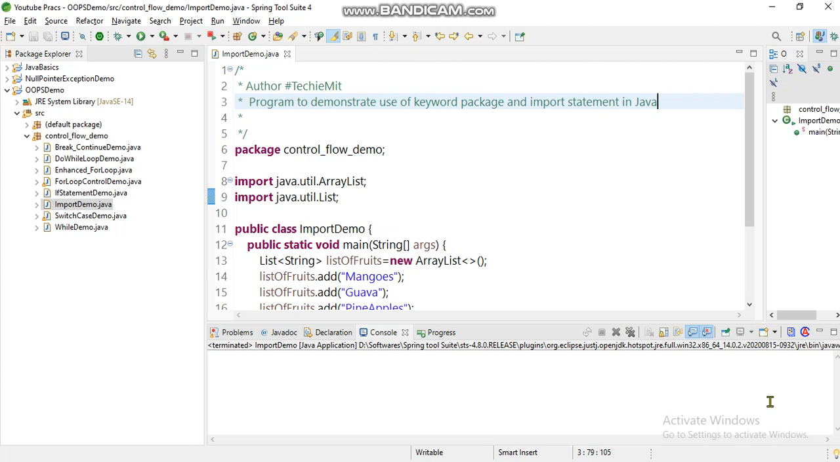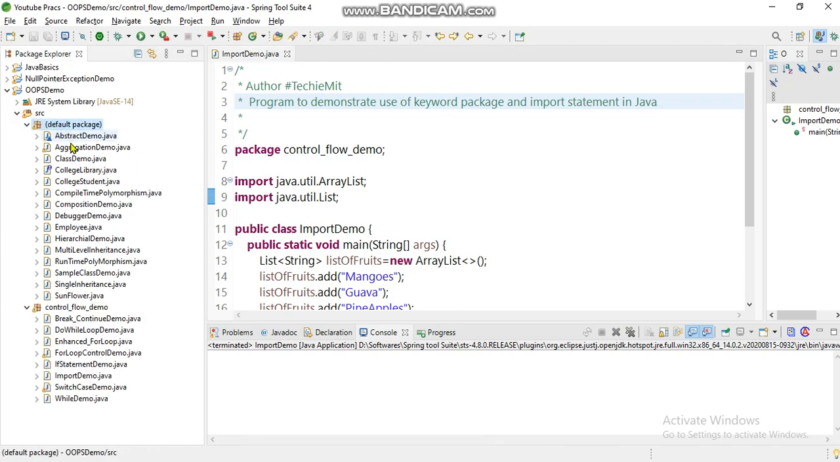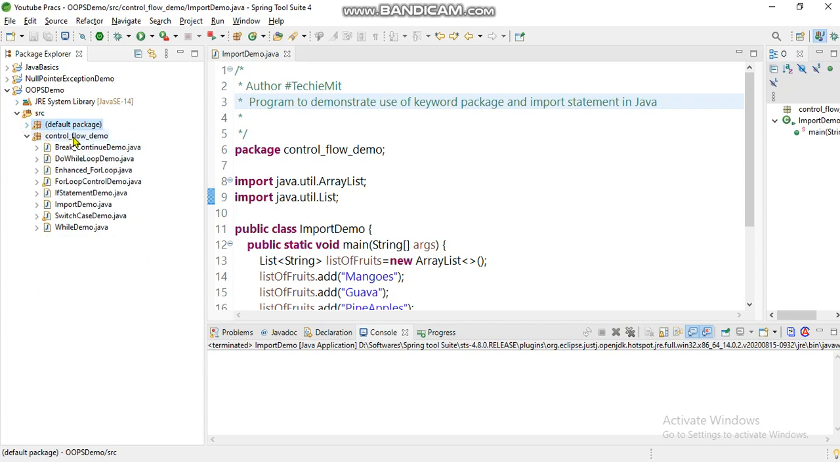A very warm welcome. Today in this video we will see the use of the keyword package and the import statement in Java. As you can see in front of the screen, I've created a Java project, and I have created a default package, and this default package has so many programs. Also I have another package on the left pane of the screen. You can see this is a control flow demo.